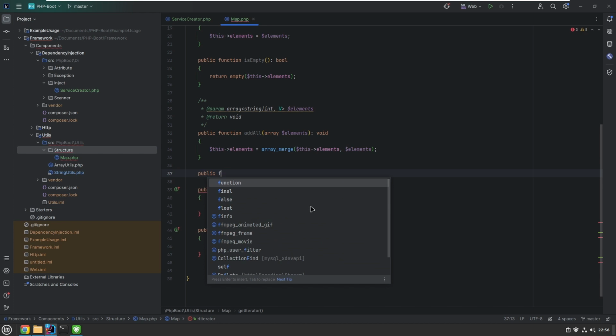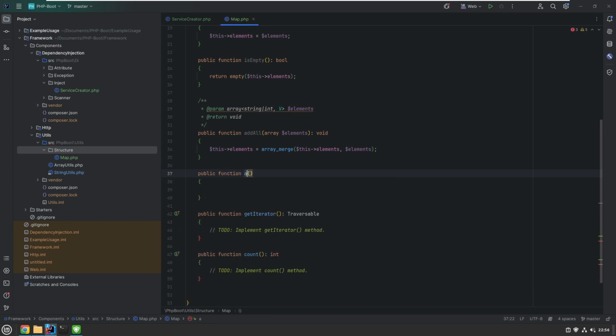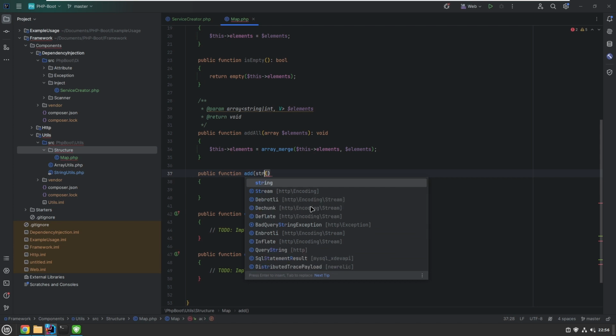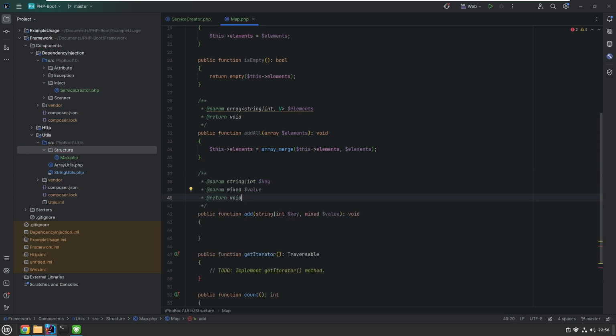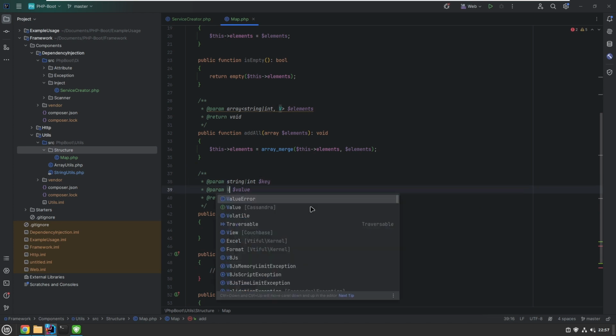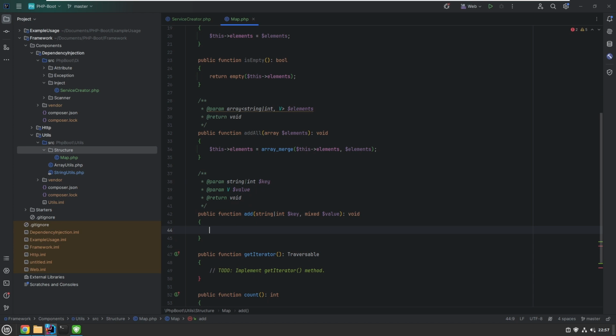Next up is to add a single item. So we'll call it add, string or int, and this is called key. And then we have a mixed value. We'll return a void. We'll add our PHP doc, and this one is v. And it's nothing more than elements. We'll give it the key and override it if it's already existing, and we'll add the value. Nothing more.